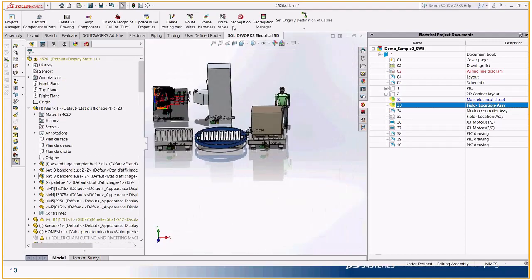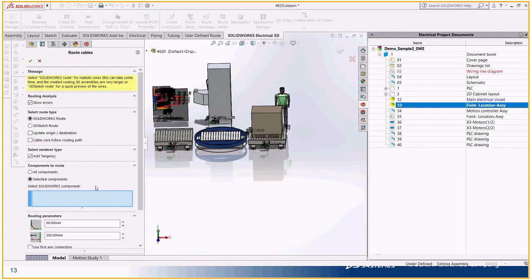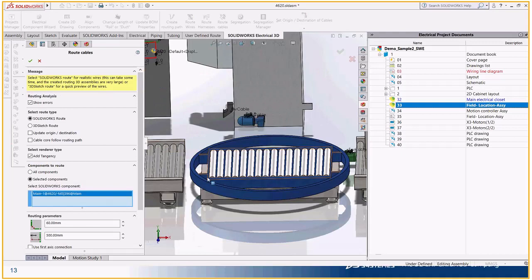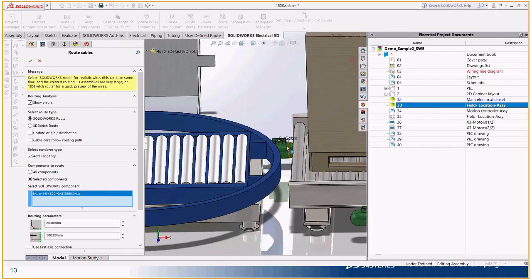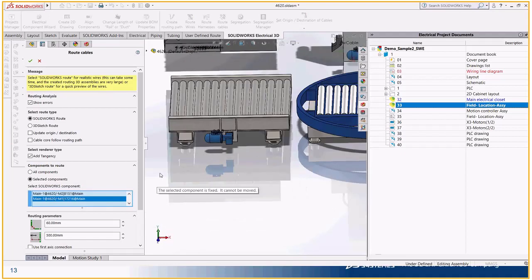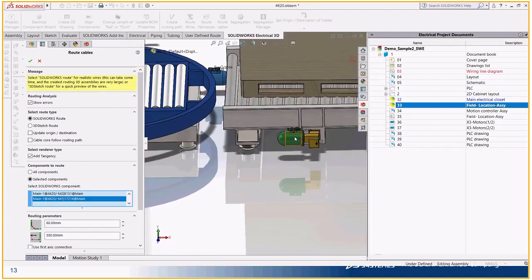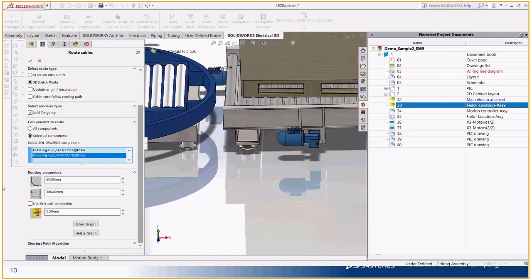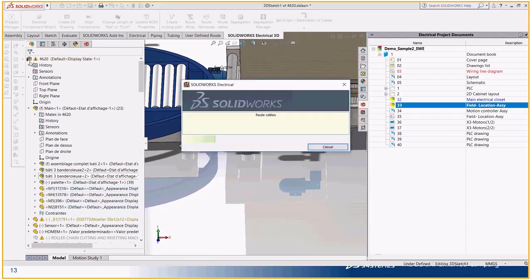Close this, and what I'll do is route cables. I'm going to select the components now. One, this one, third motor, and the fourth one. I'm going to make it 300 here and do the 3D sketch for the selected components. Yeah, let me do the route cabling.